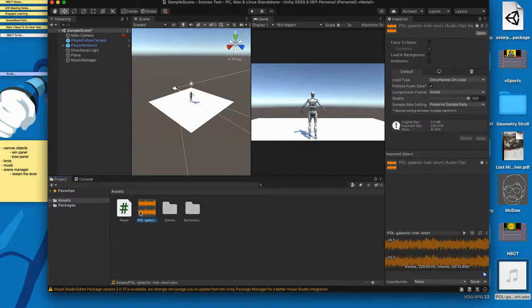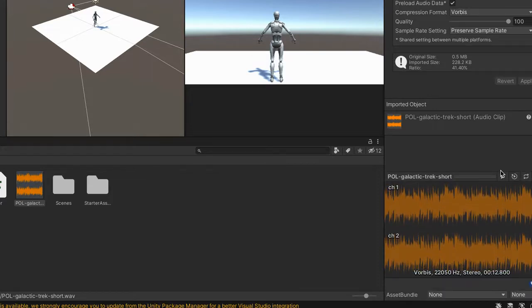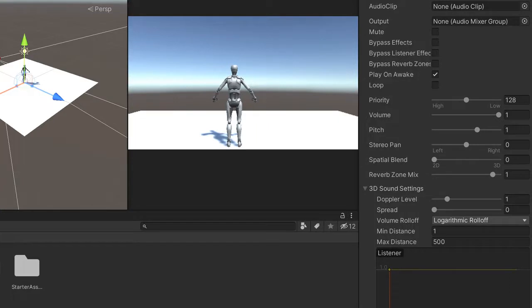To see what it sounds like, you can click on it. Over here in the inspector, there's this little panel that has the name of the track. If yours is down here, you can drag it up, and it'll give you a play panel to play with here. But on my music manager, I'm just going to drag that into the slot on the audio source that says none audio clip. We do want play on awake, and we do want it to loop. Make sure my volume is down so it's not too loud.